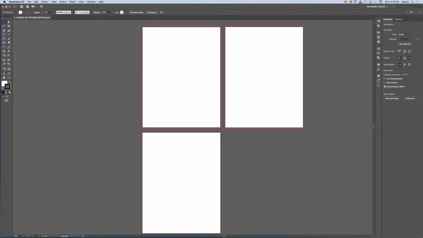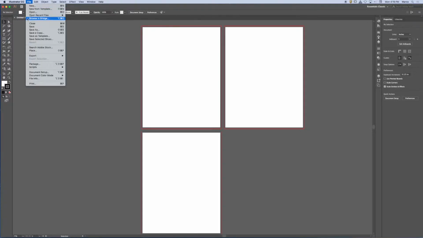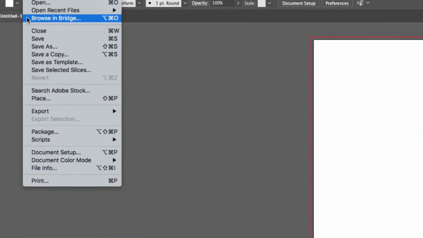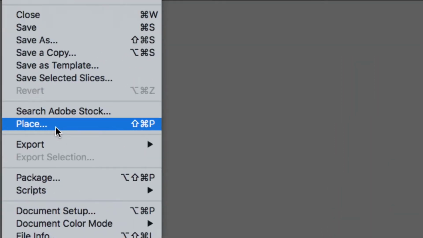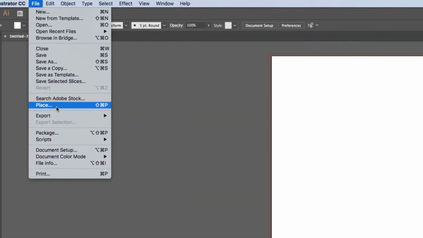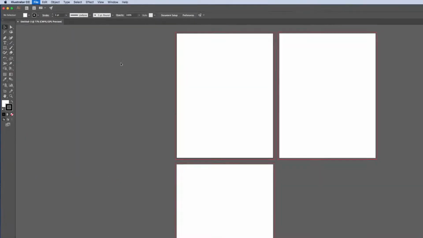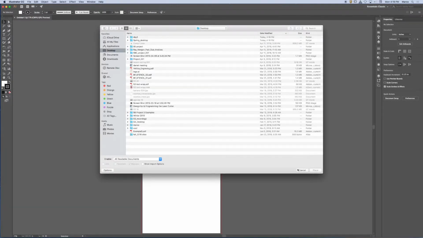I want to include this image in my workspace. Okay, so this is referred to as placing. In some software they call it importing, but in Illustrator they call it placing. And placing is found under the File menu, about halfway down the menu. You'll notice that there is a hotkey for it, Shift-Command-P, but I normally don't use it in Illustrator. I just go to File, Place, and then I'll select my image and place it in my document.